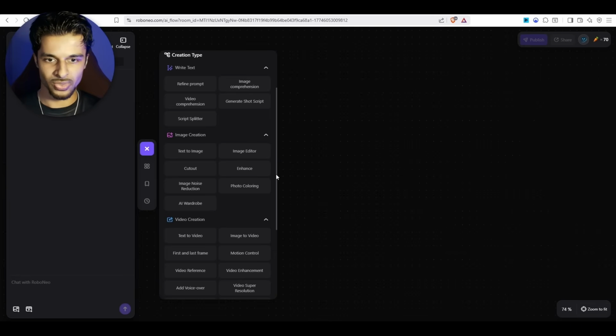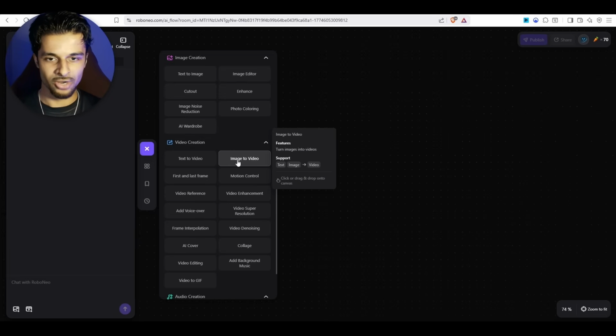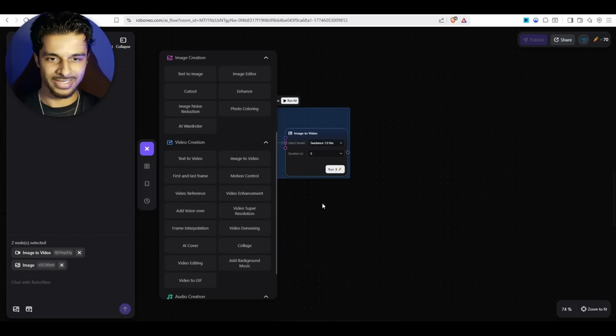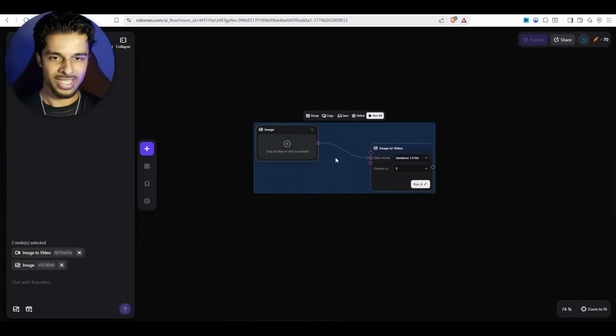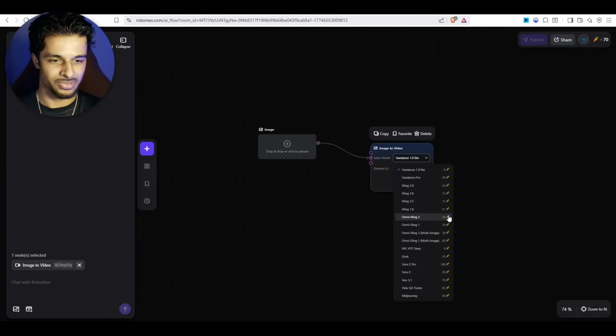So the first thing we're going to want to do is scroll down to where it says video creation. Then we're going to want to drag over image to video. Once you do that, it'll open up this little node right here. And as you can see, this is the first thing that you can implement into your prompt, which is the image. But we also want to be able to implement text as well, obviously. But before we do that, we're going to select our model. And obviously the point of this video is to be able to use Grok.